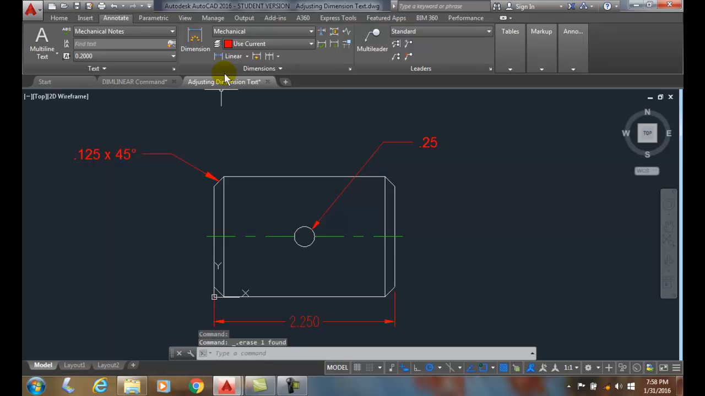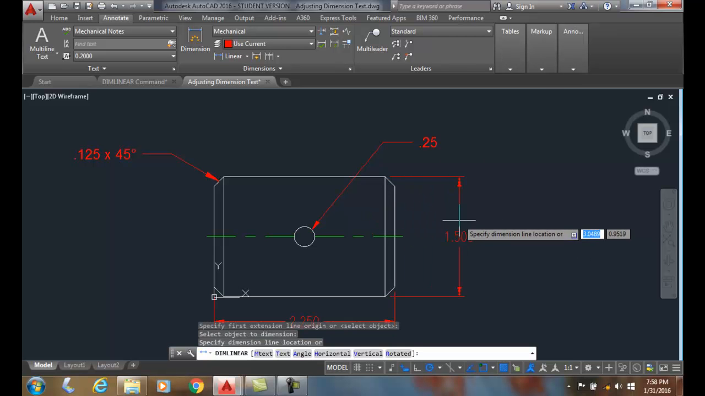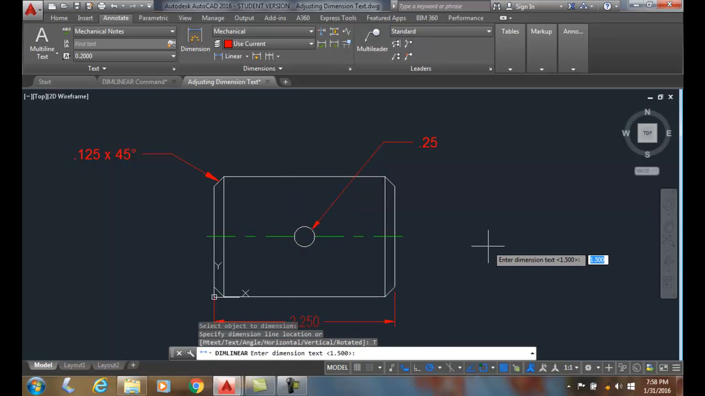I'm going to do that one more way here. I'm going to go up to dim linear. I'm going to hit enter. I'm going to select on that same object. I'm going to pull it out. This time I'm going to select on text. I'll pick on text and it says enter the dimension text. You'll see that it has a left less than sign and then the text or the measured value and a greater than sign. So I can come in here and type in anything I want.